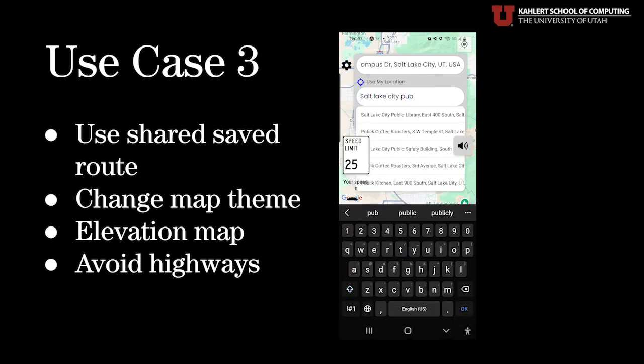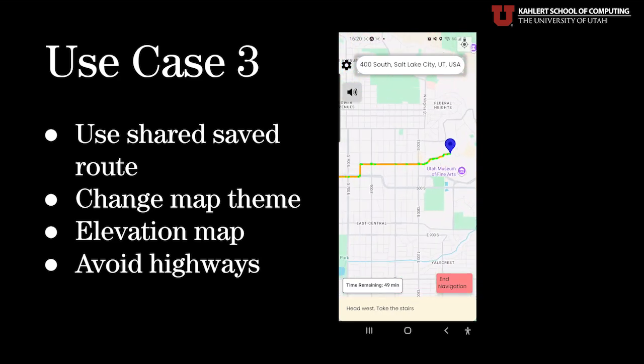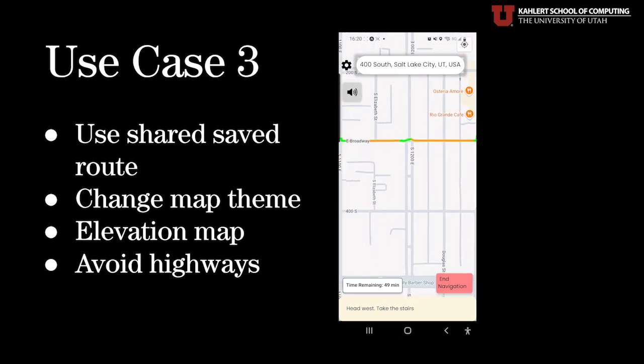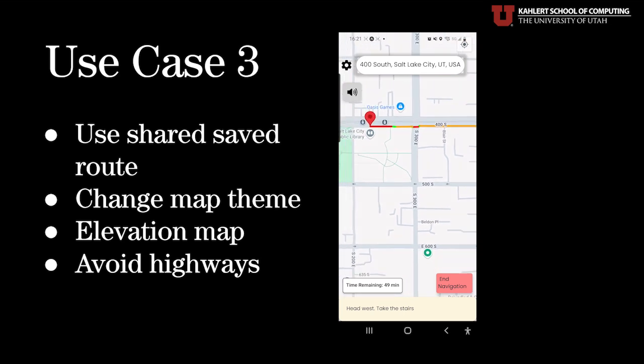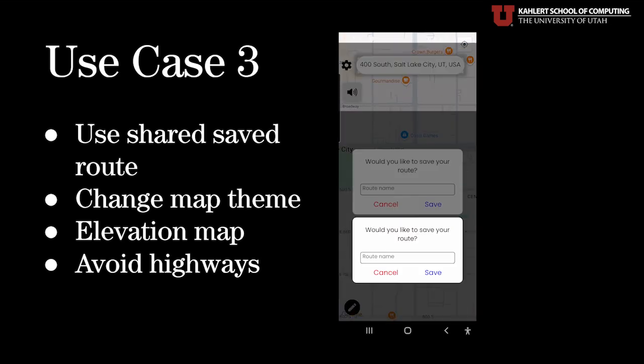I'm going to input my source and destination, click the walking mode icon, and get directions. This route will then populate and show the elevation changes along the route, green for flat, orange for steep downhill, and red for steep uphill. This information will help me plan my walking route to accommodate my disability to avoid steep inclines where possible.